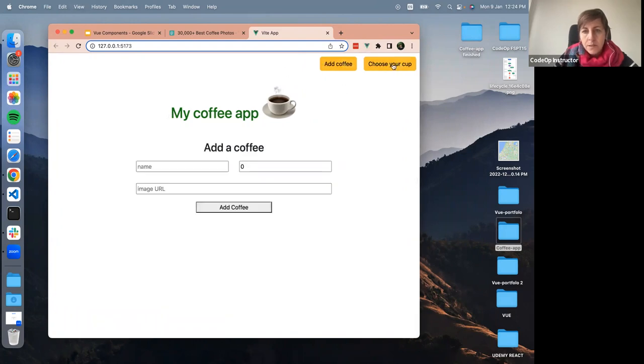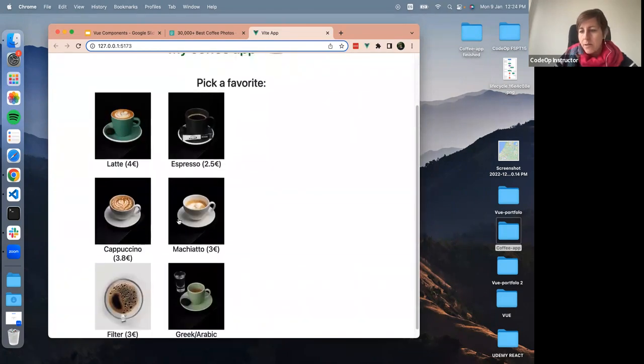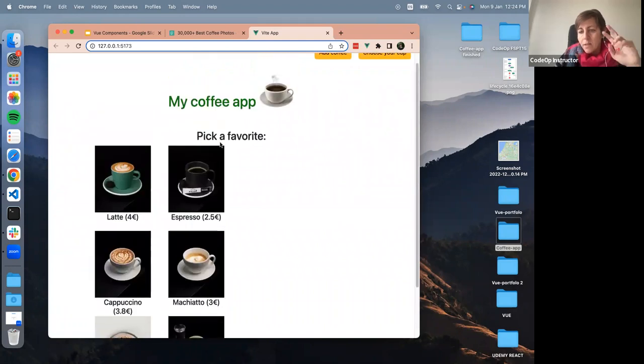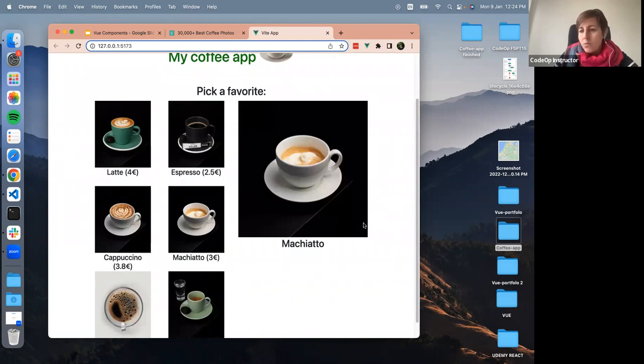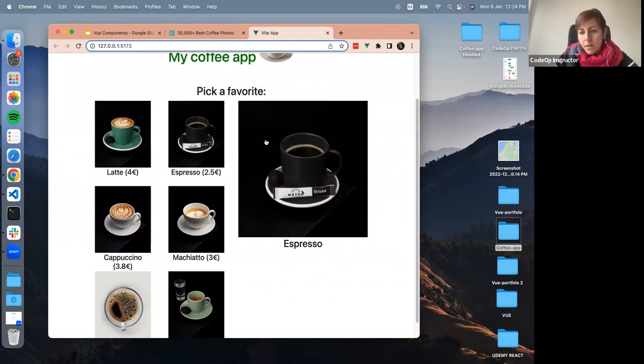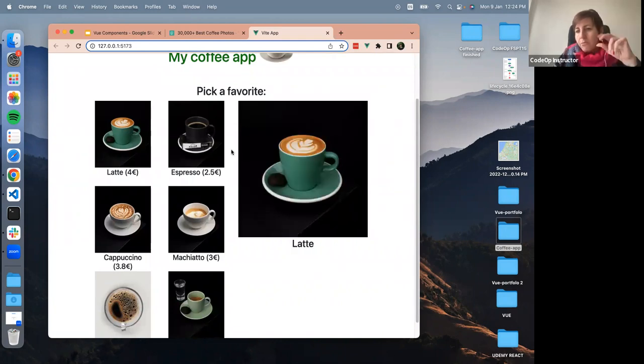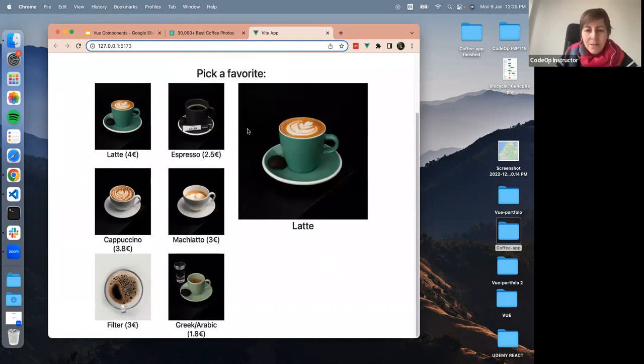So let me refresh it. It first adds these coffees here in a grid format. And then when you click on one, it shows next to it in a more featured section way. Yeah, so in this case, it will show next to it. In your portfolio, we were saying on the top. Of course, the positioning has nothing to do with JavaScript, so you can do that later.